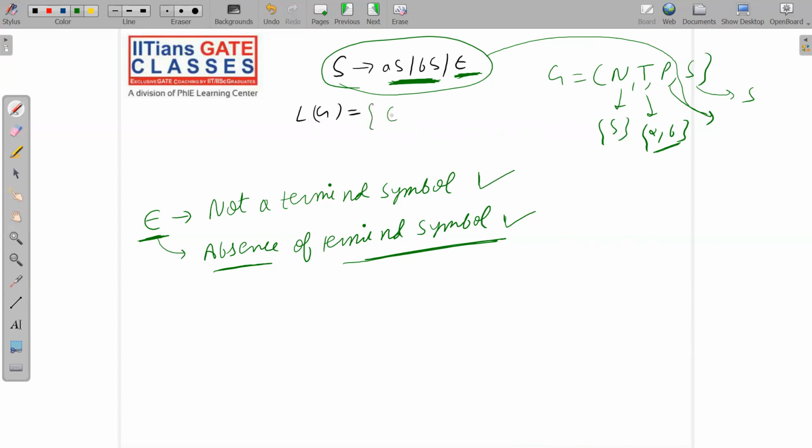The smallest possible string is null. You have already guessed it right, S implies null. Next, S implies AS and then S goes to null, so a single A is generated. Now S implies BS and S goes to null, so a single B is accepted, and so on. Any possible string over A and B can be generated by this grammar, so this grammar generates all possible strings over A and B.